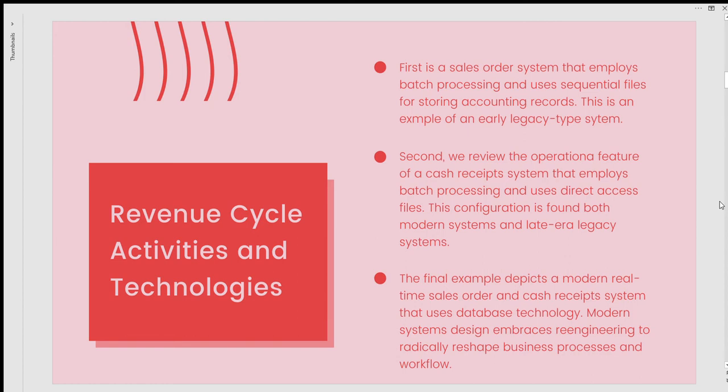Second, we review the operational features of a cash receipt system that employs batch processing and uses direct access files. This configuration is found in both modern systems and late-era legacy systems. Nakikita ito pareho sa modern system and late-era legacy system. Direct access file approach offers operational advantages over sequential file processing and it permits unlimited data searching.